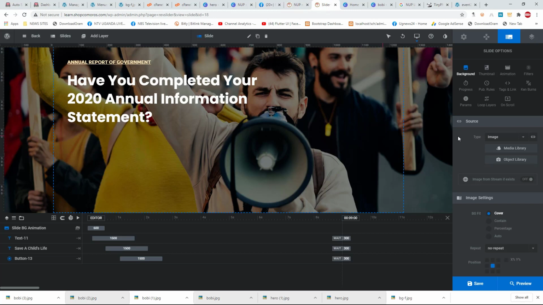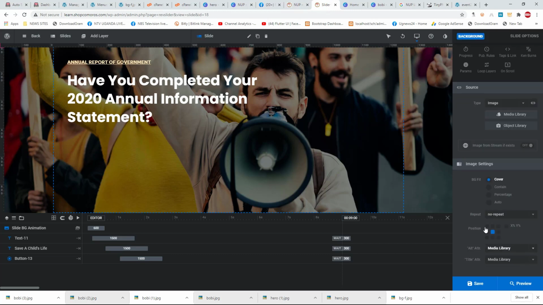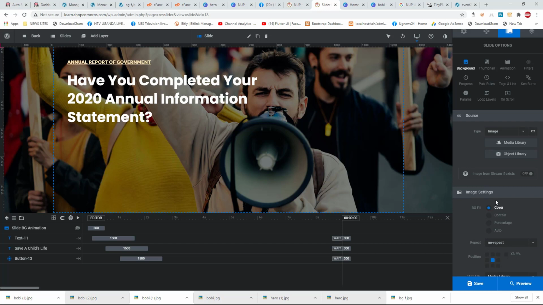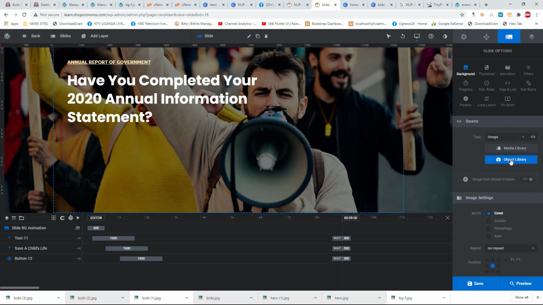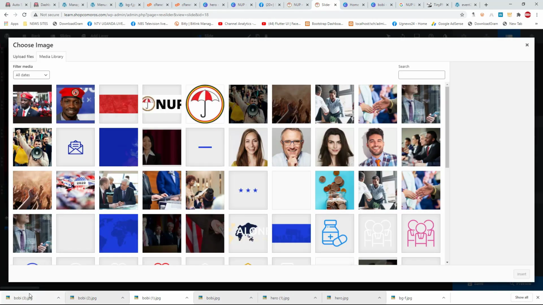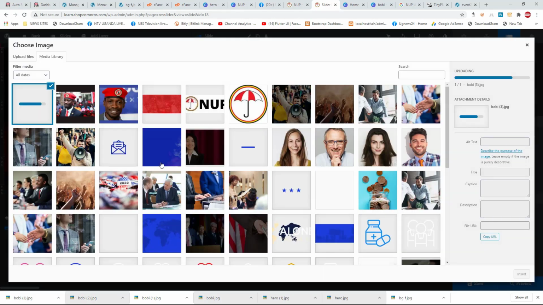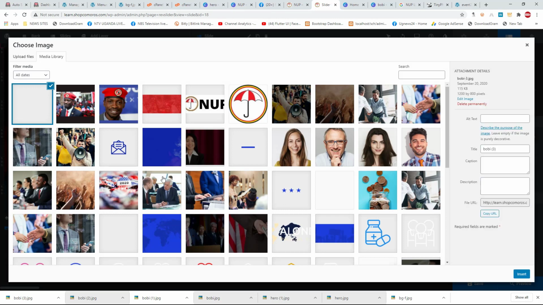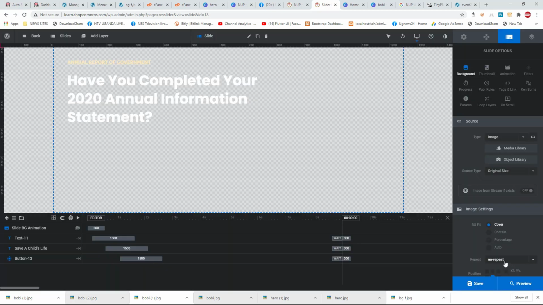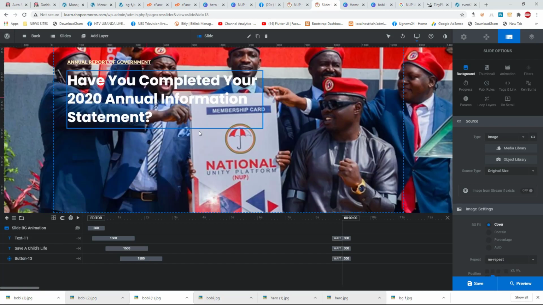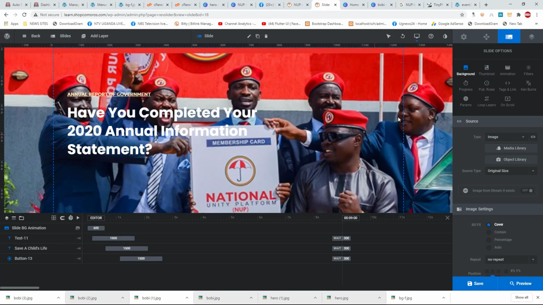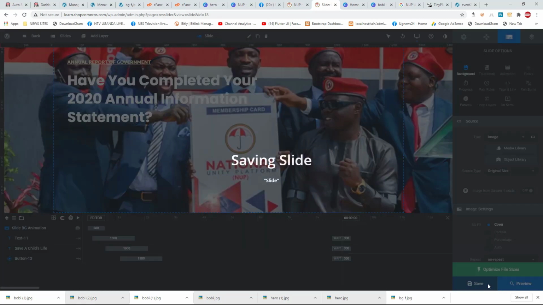What I'm going to do now is change this photo by simply clicking on media library, and then I'll just drag and drop it and put it there. But you have to first compress it. So insert, and our photo will be inserted accordingly. Then I have to save.